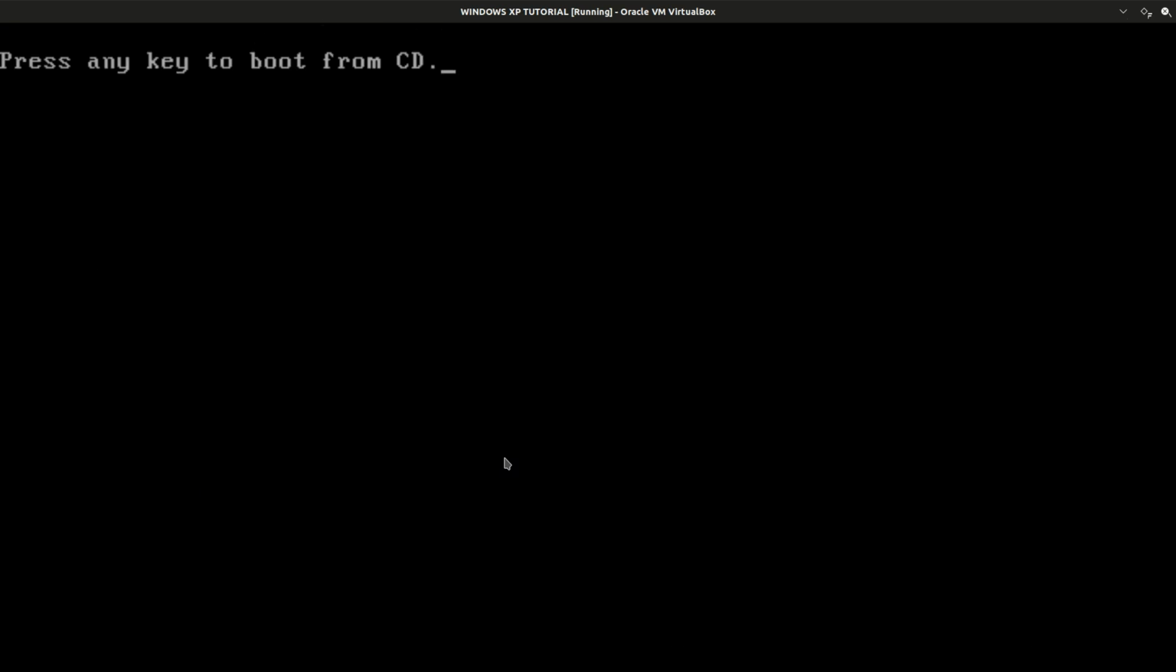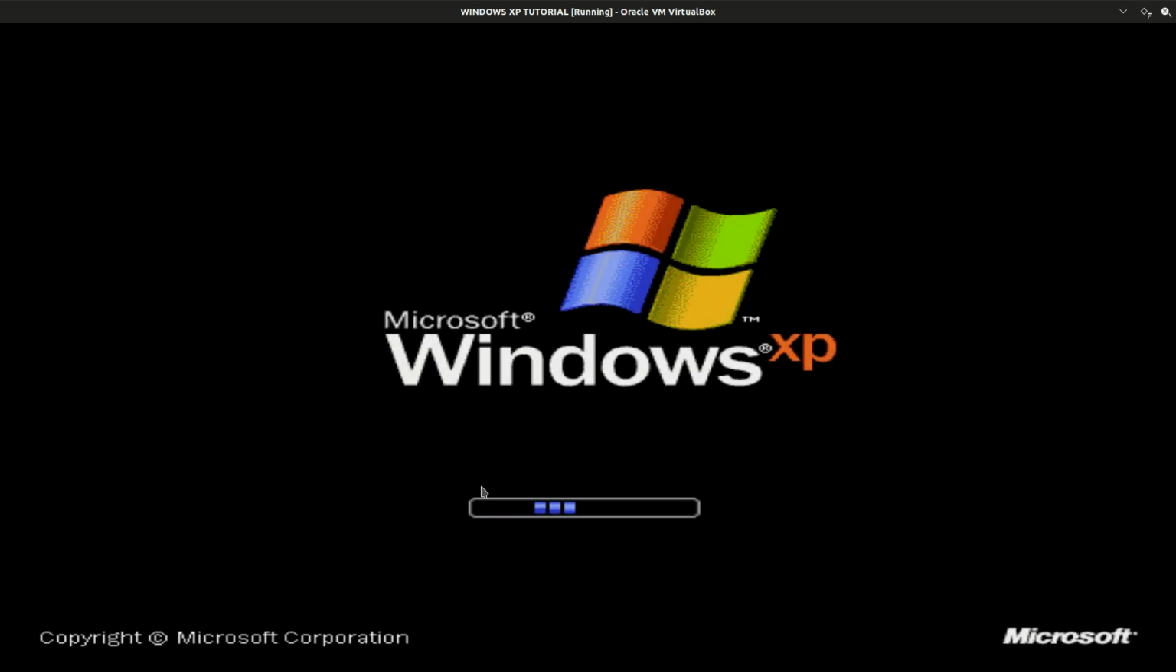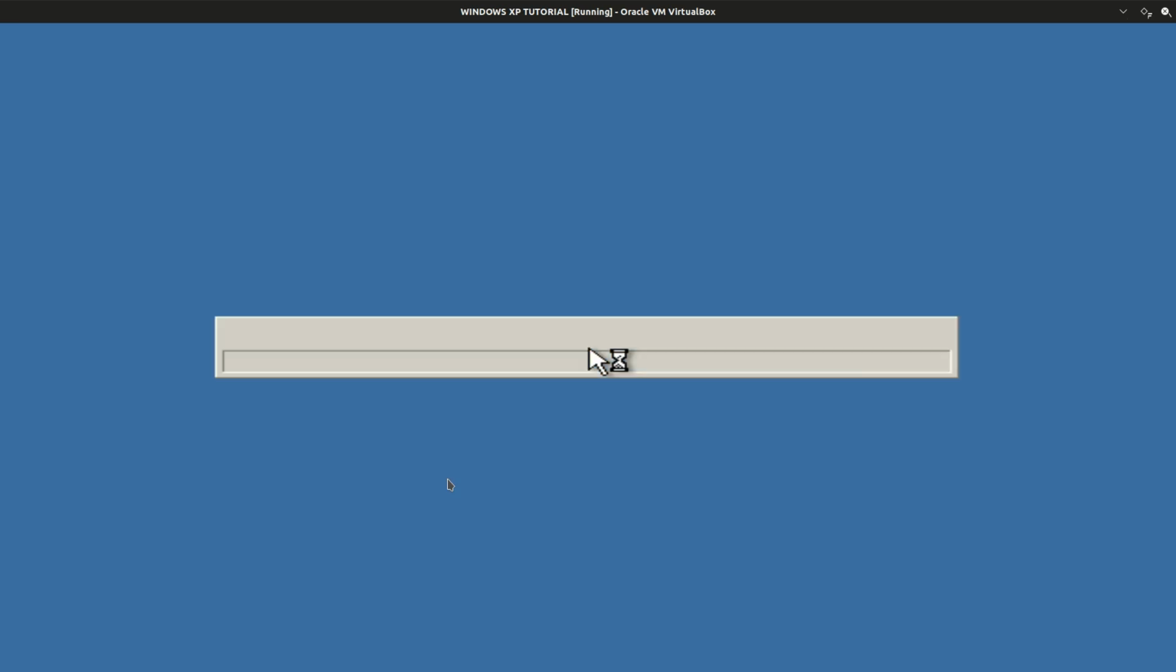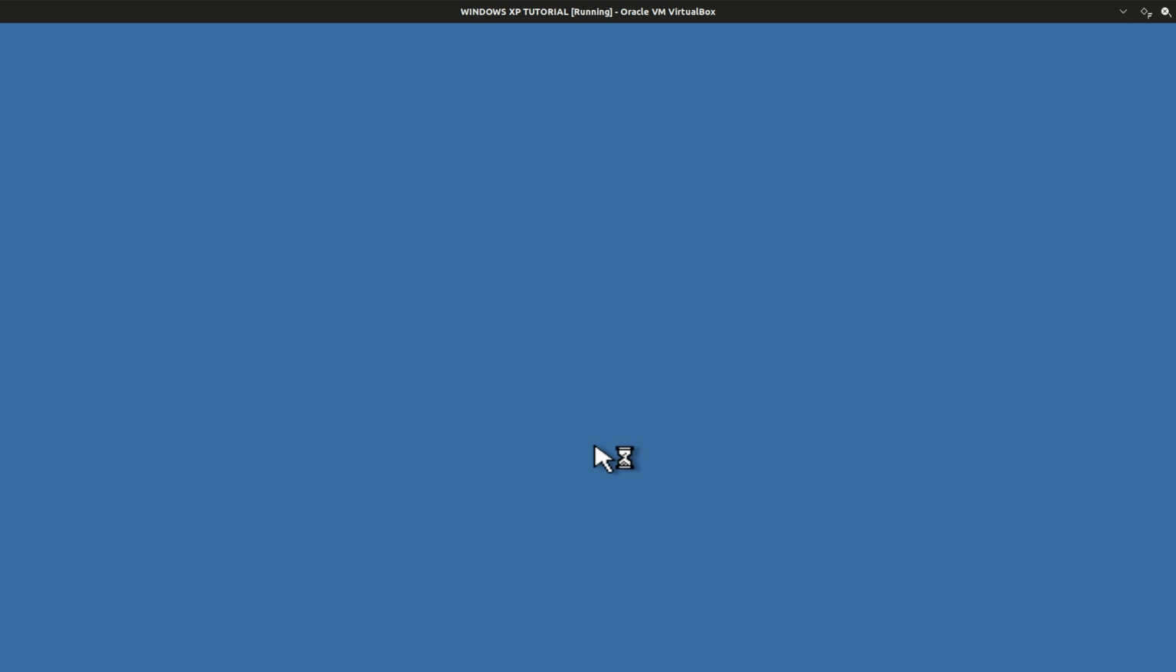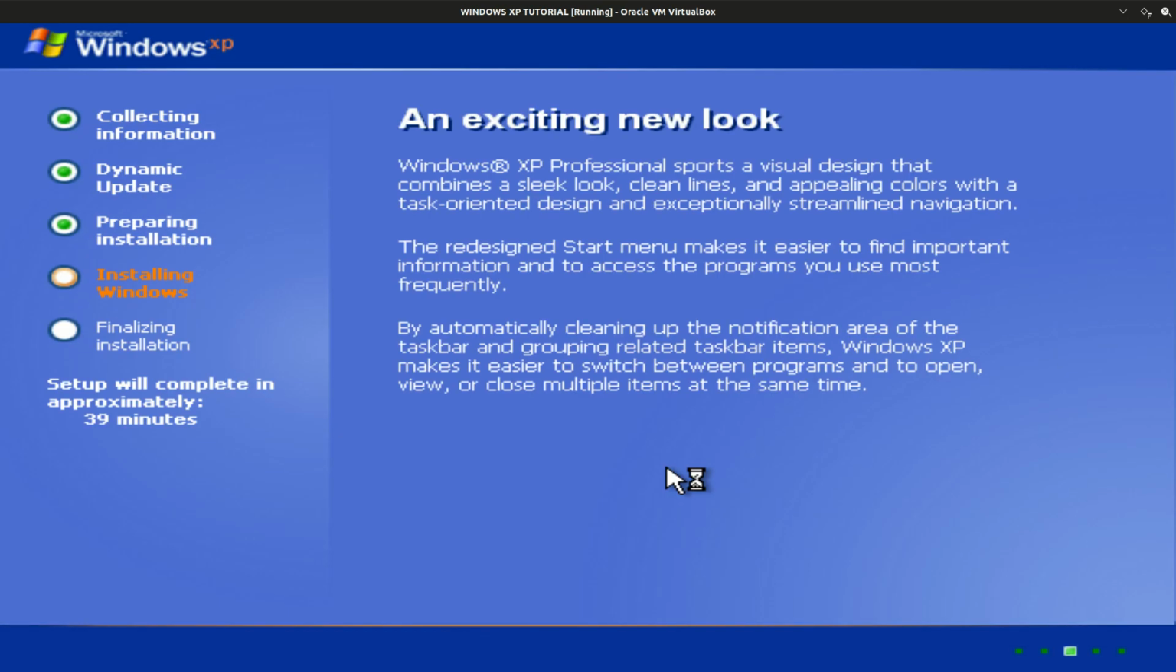It's going to restart our virtual machine. Make sure you do not press any key to boot from CD, since it's going to go into a boot loop. Just leave this prompt to complete. And now we are in the second stage of Windows XP setup, which has the new look. First it's going to install devices, so let's just wait for it to start.